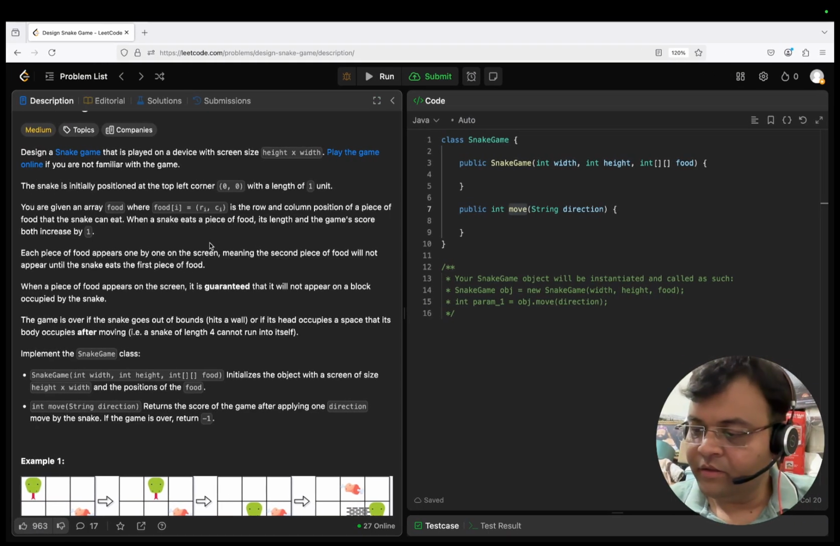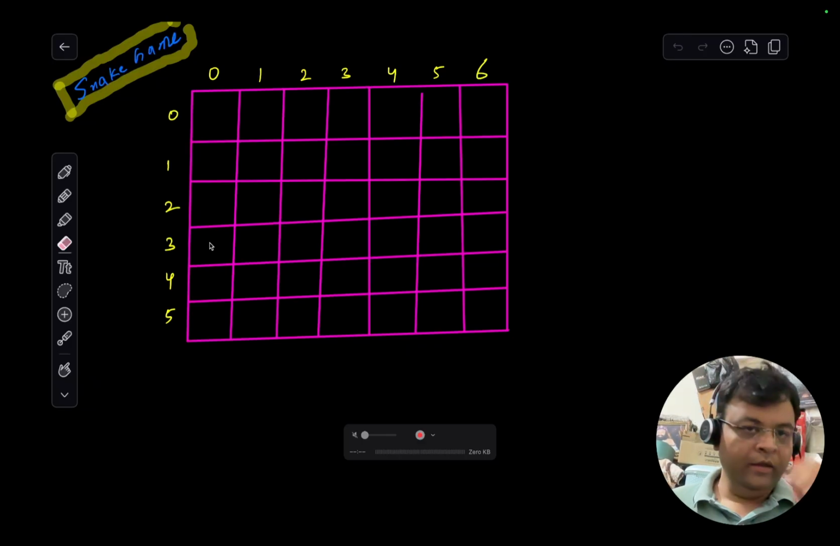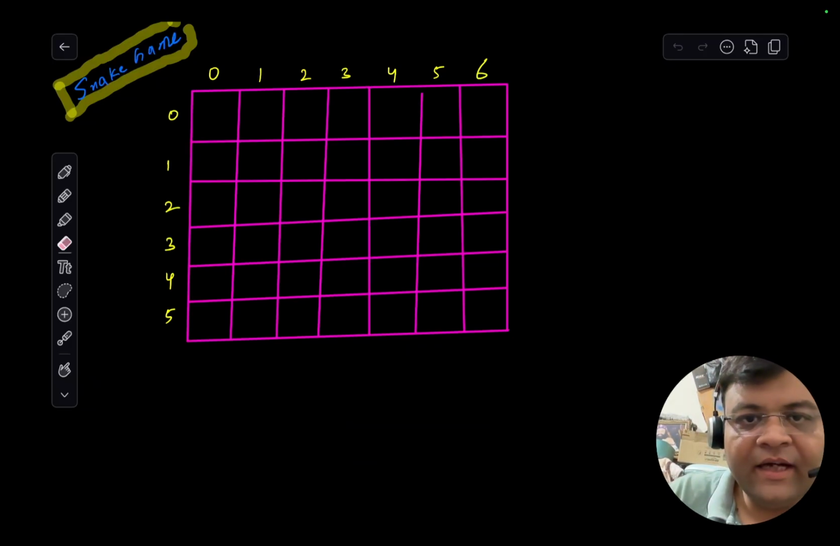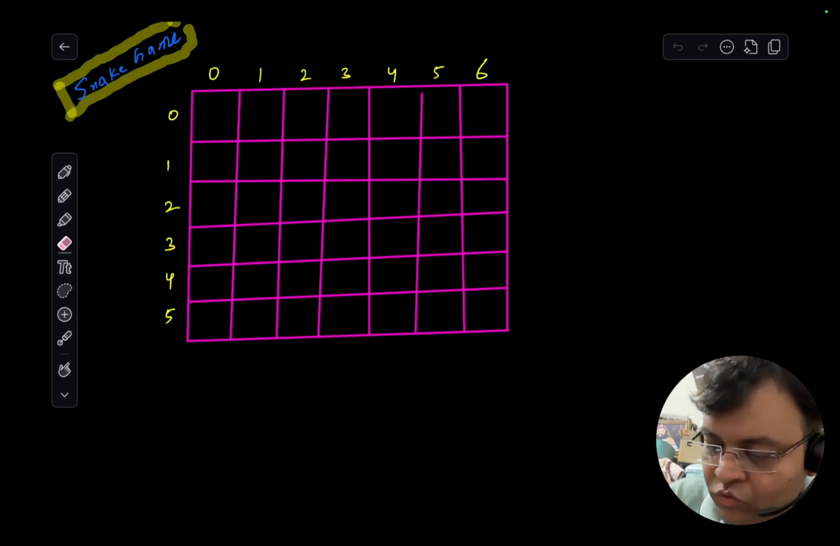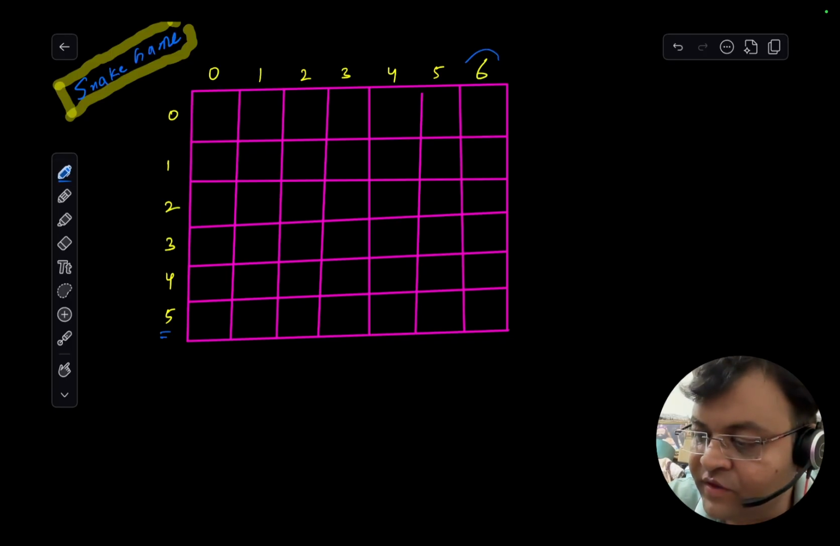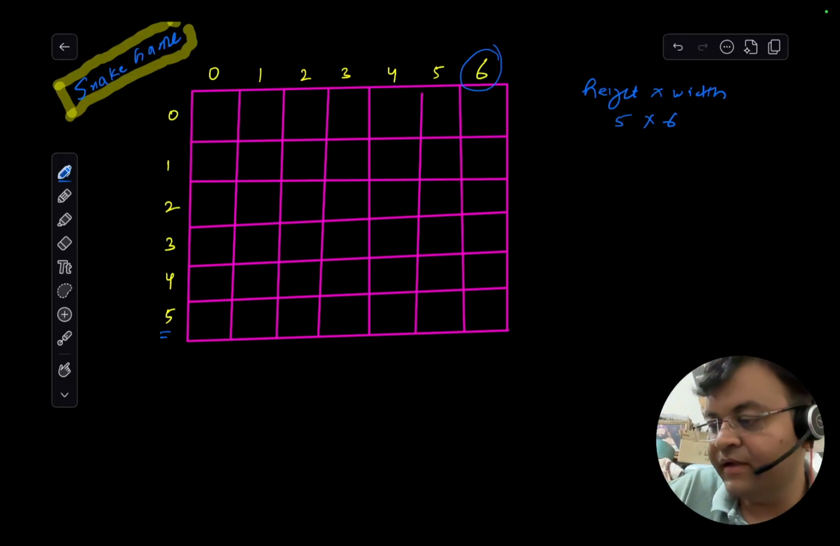Just a minute. Think of this as a height into width grid, wherein you have 5 rows, which is the height, and you have 6 columns, which is the width, right? So height is 5 cross 6.